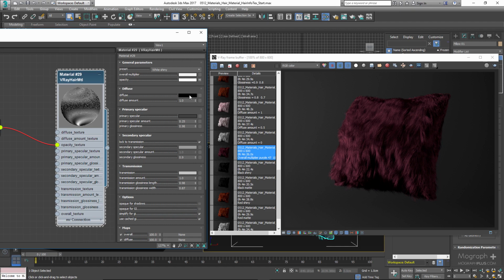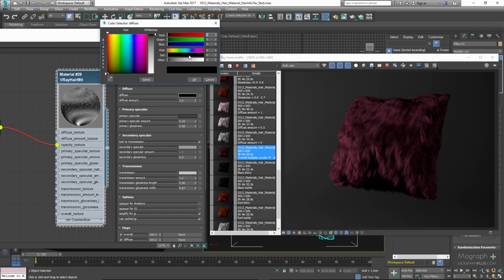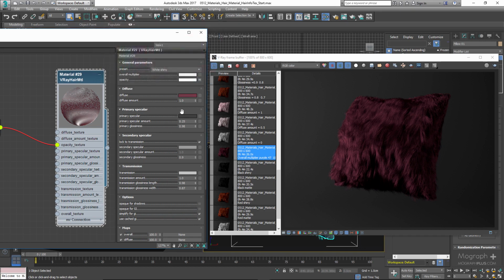We have the diffuse color, which specifies the color of the diffuse component, and diffuse amount, which is the amount of the diffuse component. For the diffuse color, let's use the same purple color that we used for the overall multiplier color. So 47, 10, and 17. And now let's see a few renders.